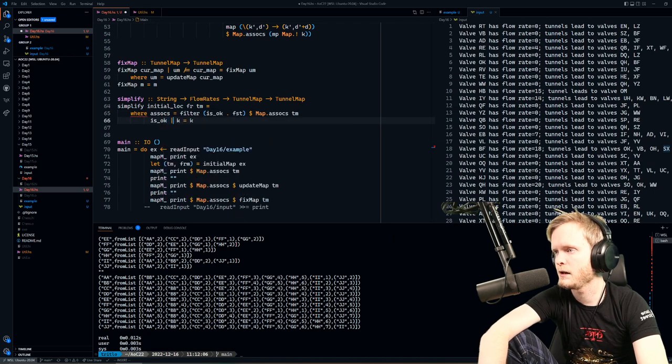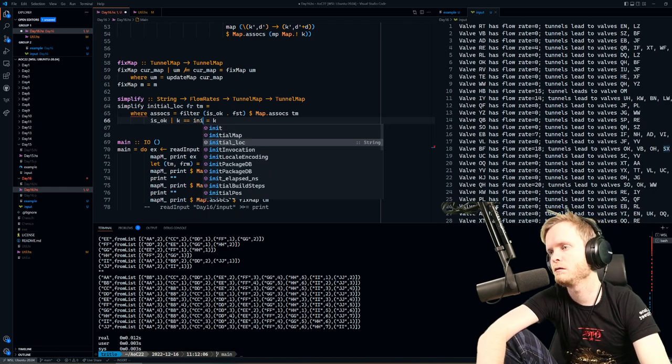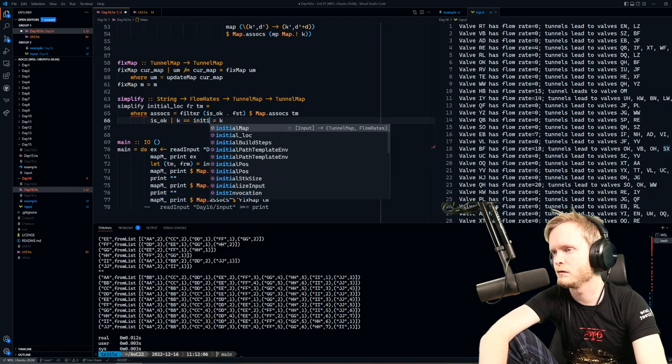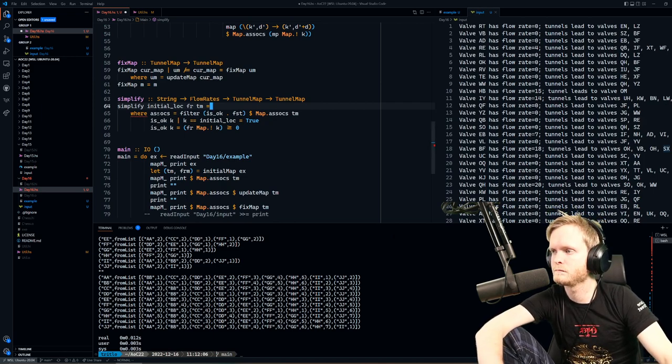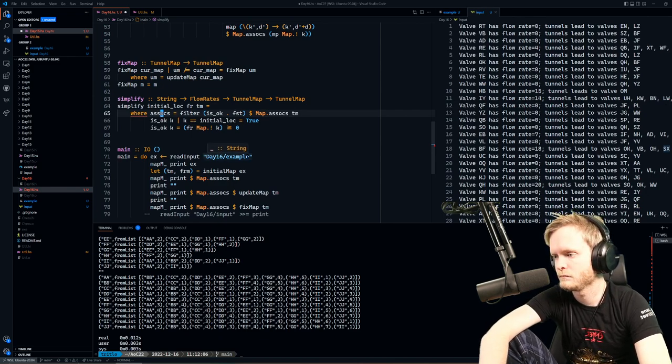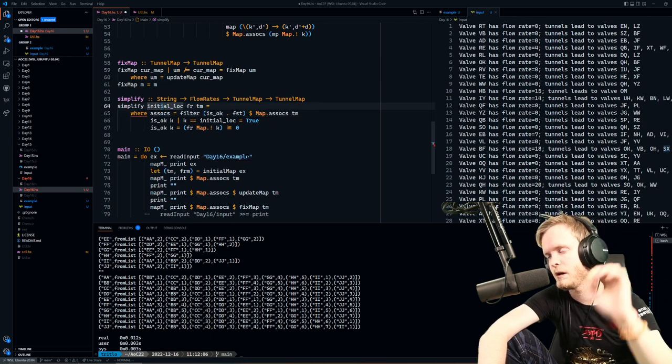So is okay key equals initial, so equals true. Is okay k equals, so we're gonna do fr map dot bang k larger than or equal to zero. And this is gonna be a, that's all the assocs, okay. Then we have to map over the assocs, okay.